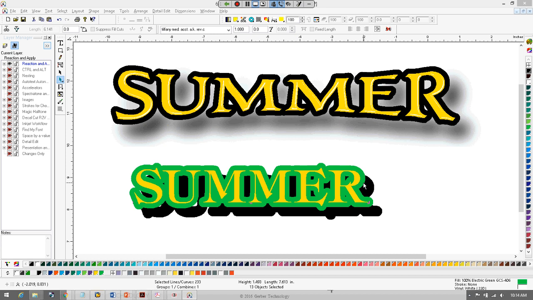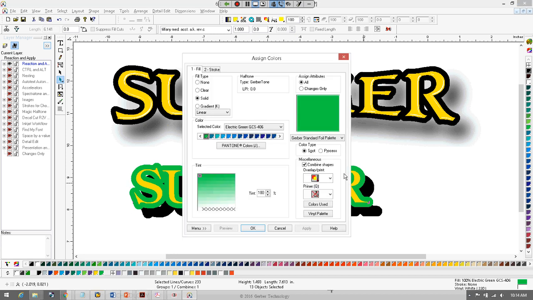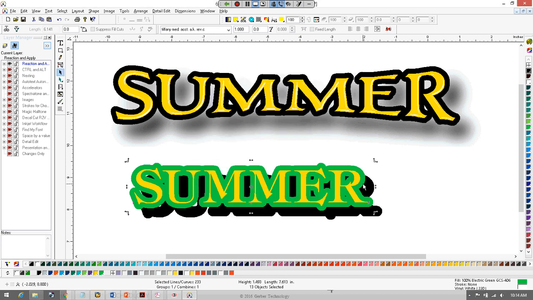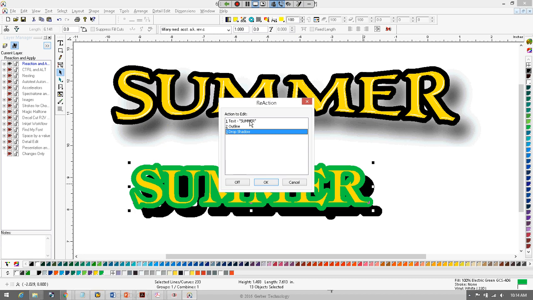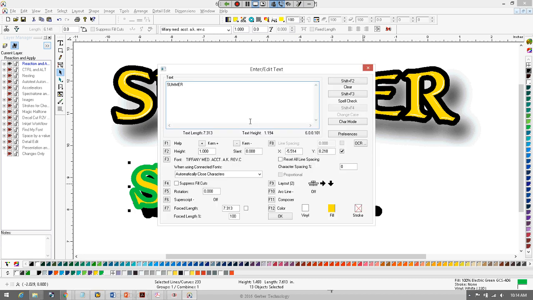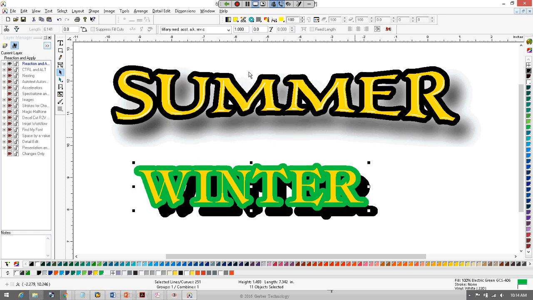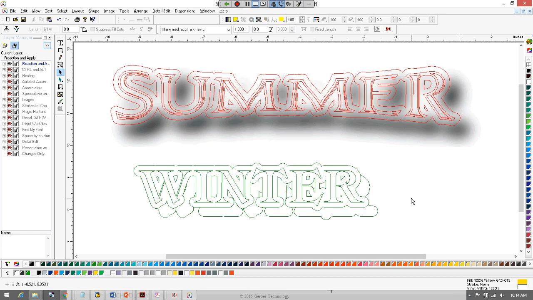Now when I double click on this with my regular pointer, P for pointer, I can change it to say winter if I want it to say winter. And you're going to notice also that my colors are retained and all of those effects are retained as well. And it's all nice and quick, nice and automatic.